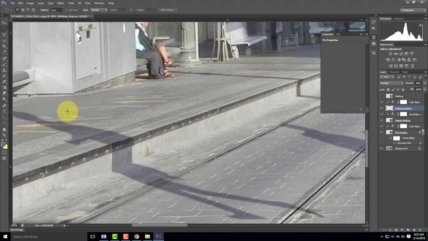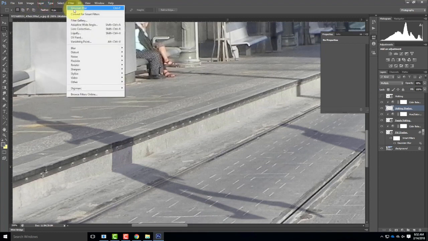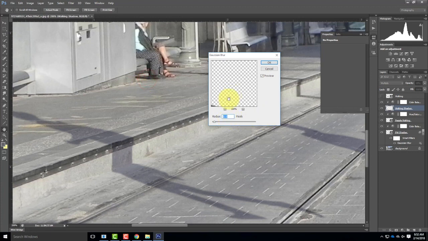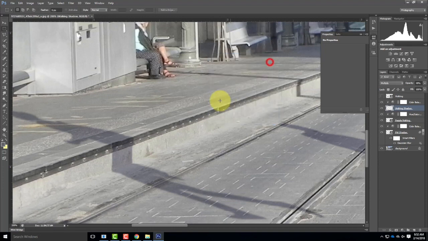But I would go in once again to Filter, and by the way, when you use the filters, if you come straight down, you'll see the same filter that you used last time. If you click on it, it applies exactly the same setting, so you have no fine-tuning control. So I always go back and actually initiate a new Gaussian blur. That looks about right. There we go. And it blurs out the edges for me.